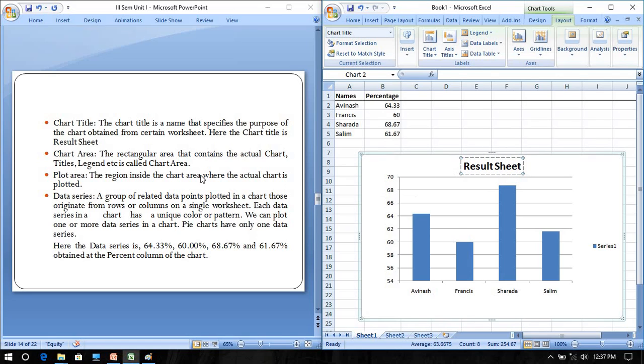Okay, this is the chart title, then chart area, where everything comes under chart area. Everything will be under this chart area, and plot area contains only the main chart. Okay. Next we have data series.